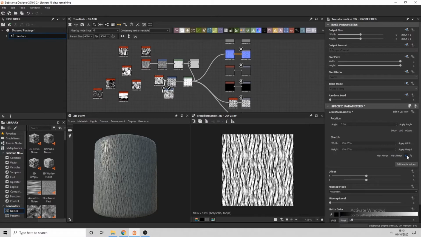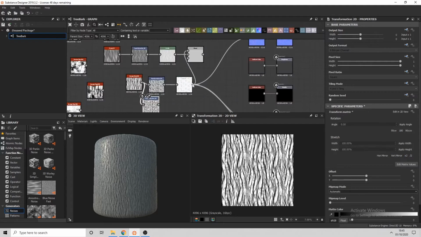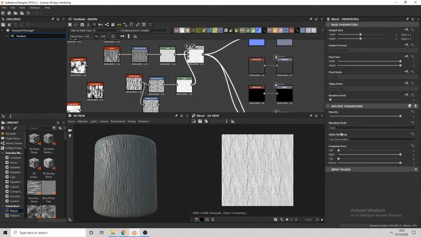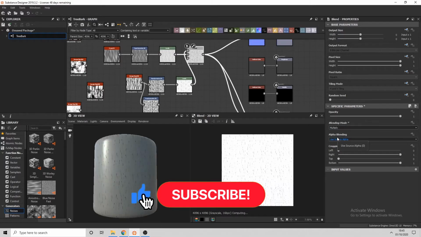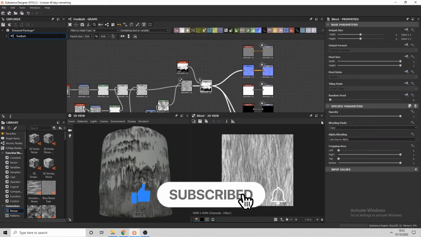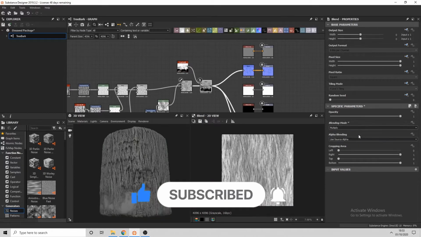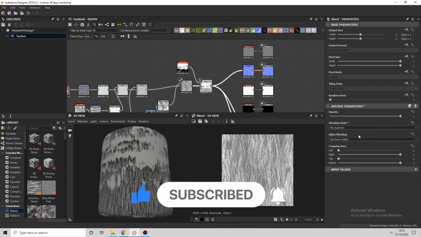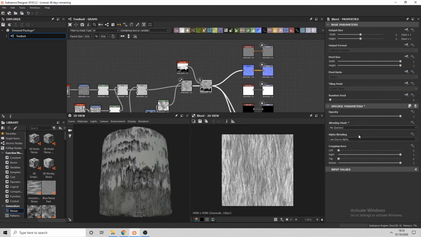I then duplicated the grunge map number 5 so that I could firstly change its scale, then blend this on top to add some more detail to the base texture. Grunge map number 6 was then used to create a sort of decaying effect on the bottom of the material by using the min darken blending mode.